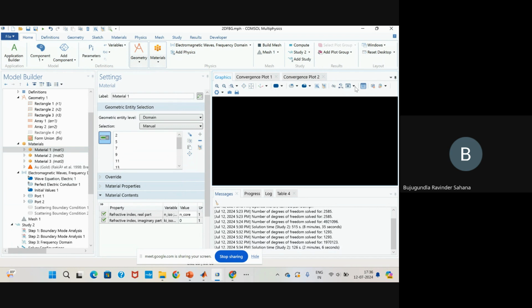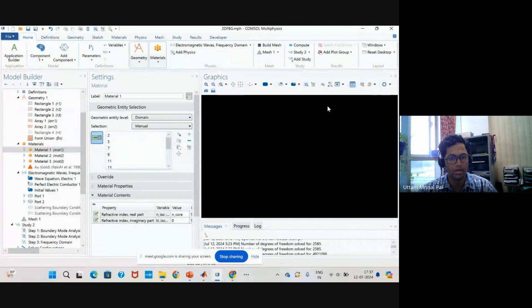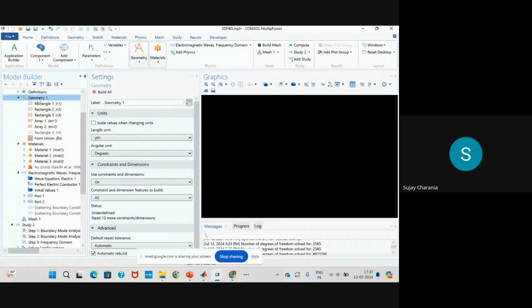This got blank. I don't know why. Can you click on reset desktop? Perhaps that will help. Perhaps. Yeah. Not helping. I need to click on geometry once. Might be showing the mesh, very dense.